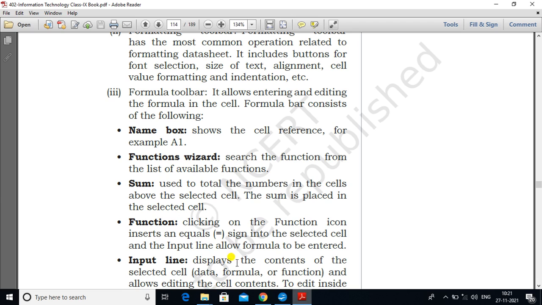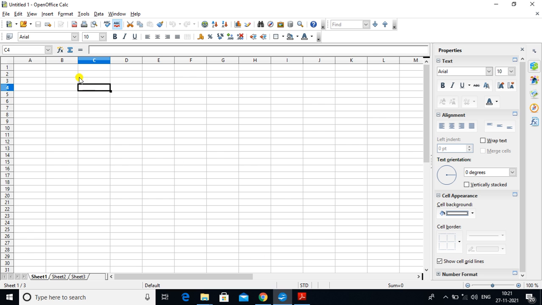Next to that, one more thing, the sum function, or sum symbol, is there, which is used to total the numbers in the cells above the selected cell, and the sum is placed in the selected cell. Okay. This is the sum symbol.